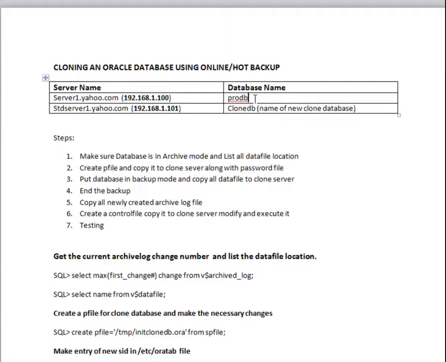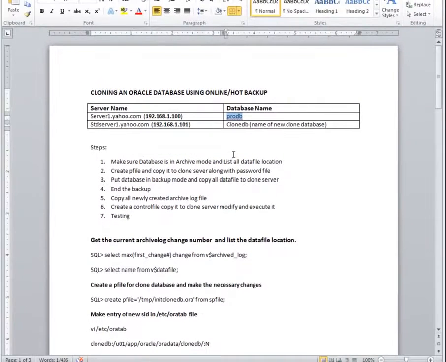First of all, make sure that your ProDB is in archive mode, and also list out all the data files locations, so it will be easier for you to copy all those files from the production server to the clone server. So let's begin.